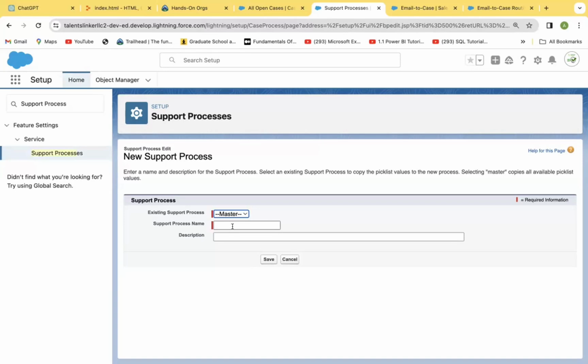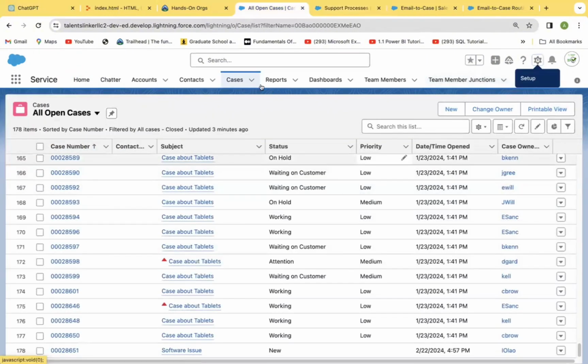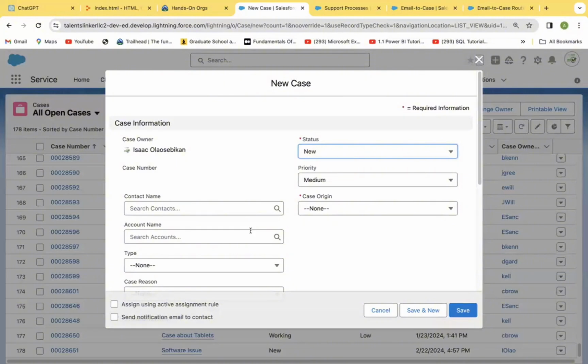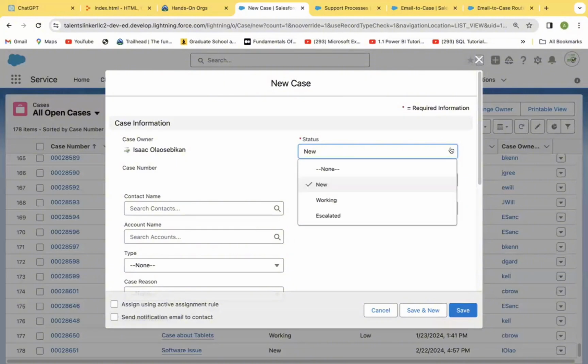I want a situation whereby I will have different options for the two record types I will create for the case object. We've not built that yet. If you check a new case right here, there is no record type giving us 2 or 3 options to pick from. The case status still has Escalated. In a case where I'm doing installation, I don't ordinarily need Escalated. I can remove it.